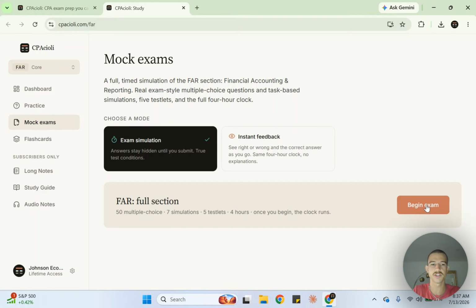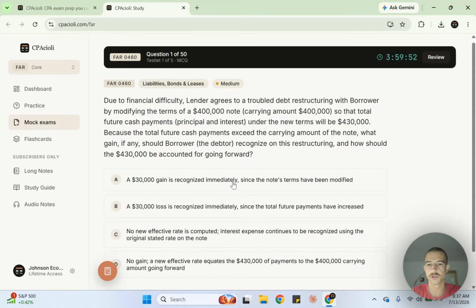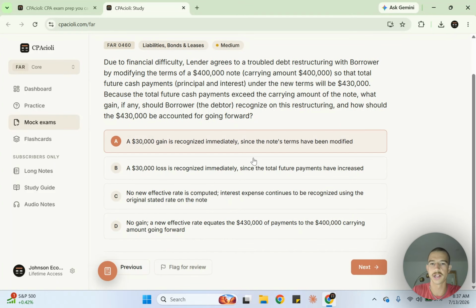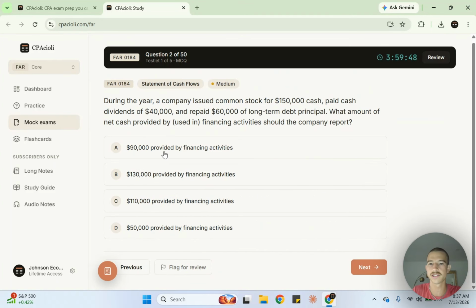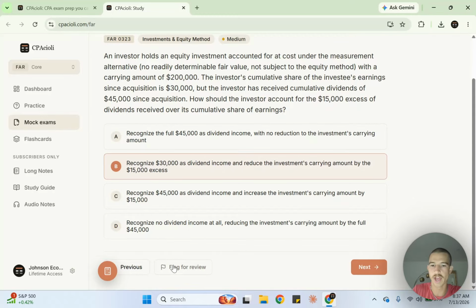So we'll do this, begin exam. Here it is. Due to financial difficulties, there's the question. You can click and answer, click next. Like I said, this section doesn't show you whether you got it right or wrong. I'll show you this here. Let's say you want to flag one. So flag it for review, on to the next.